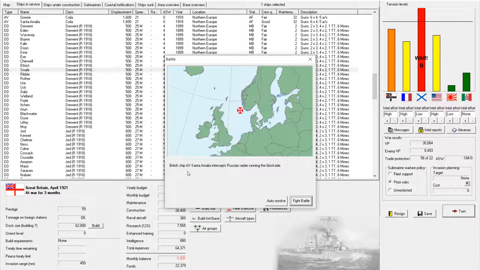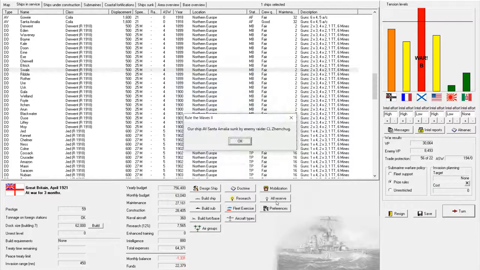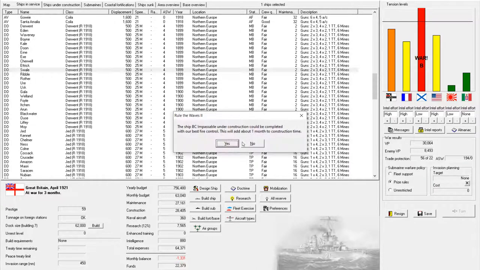What the? One of our ships intercepts a Russian raider running the blockade. Huh. These boats were not really intended for intercepts. But if they're gonna do an intercept, then I guess they're gonna do an intercept. Good luck! Yep, she got sunk. Totally not built for it.